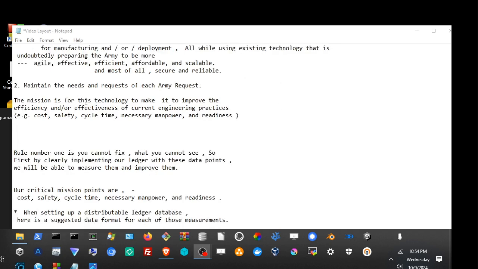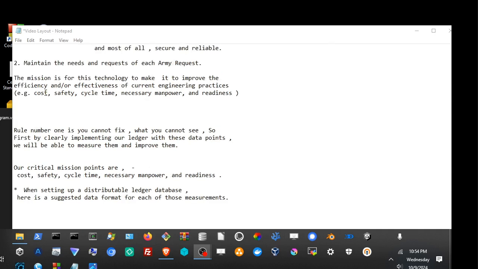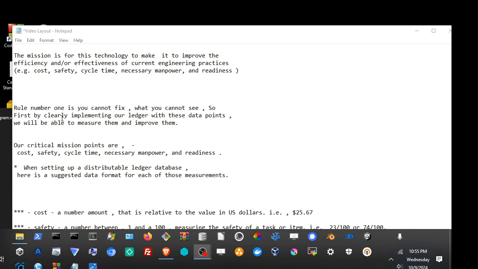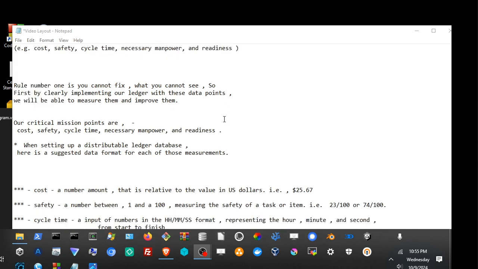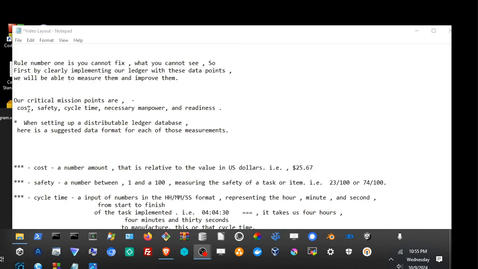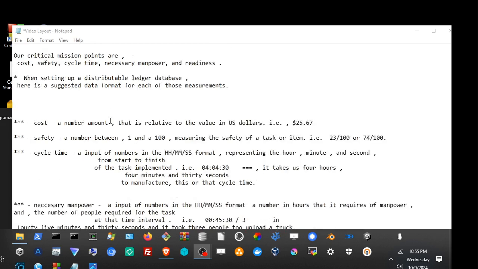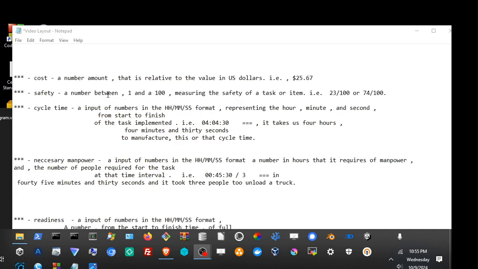The mission for this technology is to improve the efficiency and effectiveness of current engineering practices. So here we're looking at cost, safety, cycle time, necessary manpower, and readiness. Rule number one is you cannot fix what you cannot see. So first we will be clearly implementing our ledger with these data points. Then we'll be able to measure them and improve them. Our critical mission points are cost, safety, cycle time, necessary manpower, and readiness. When setting up a distributable ledger database, here's a suggested data format for those measurements.